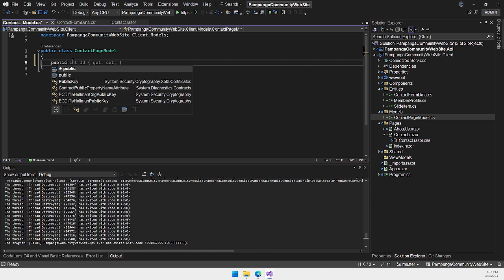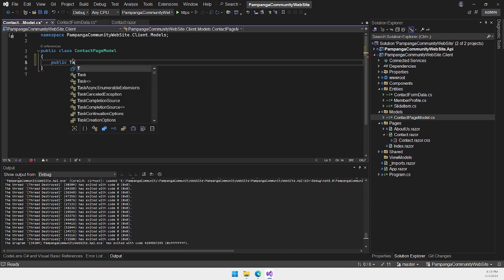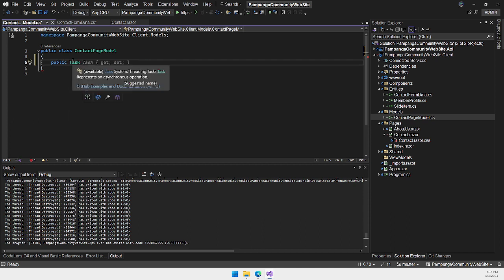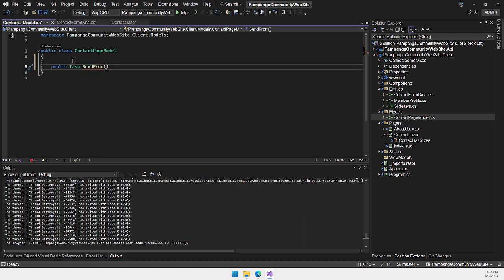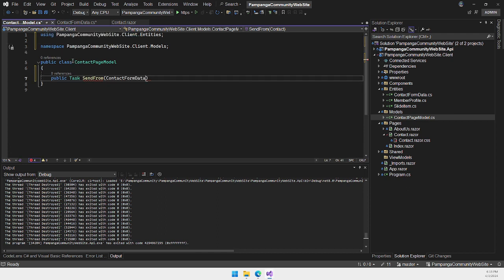So I'm going to create my method, it is public, it is a task, and I'm going to call it send form. What am I going to receive? I'm going to receive the contact form data.